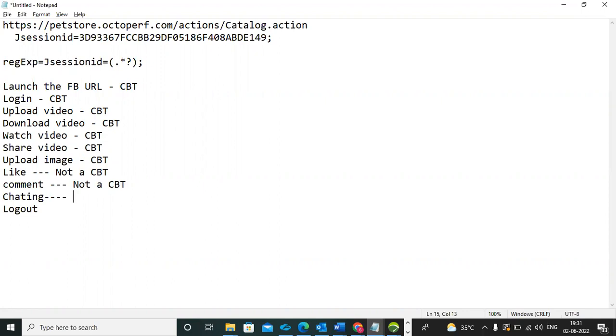Okay, sometimes what will happen? It will reach the server and it will be sent to some other person. This takes some time. So this is the CBT. And logout, CBT or non-CBT? CBT. So you guys understand, right?